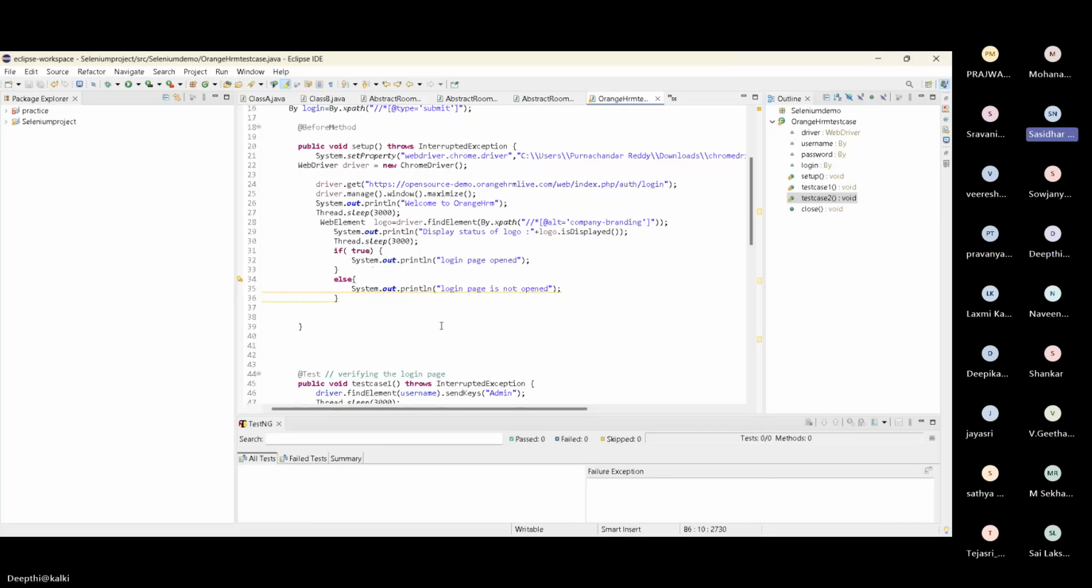Now, anyone tell me whether it will print the line number 32 statement or the line number 35 statement? Line number 35. Because if true, it will go to 32. If it is false, it comes to the else block. It will print that the logo is displayed, since it's true.